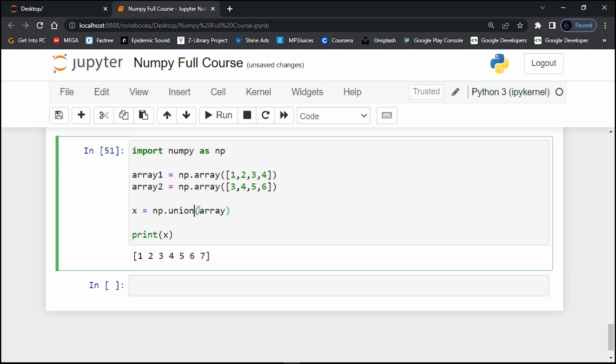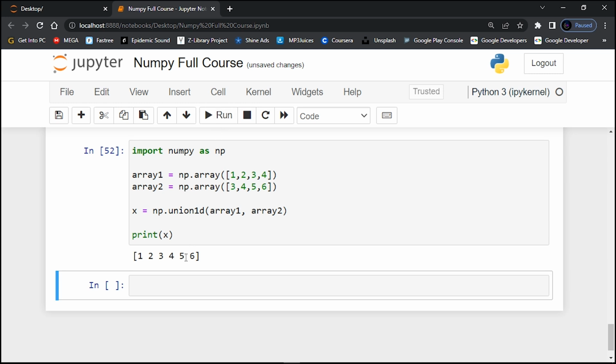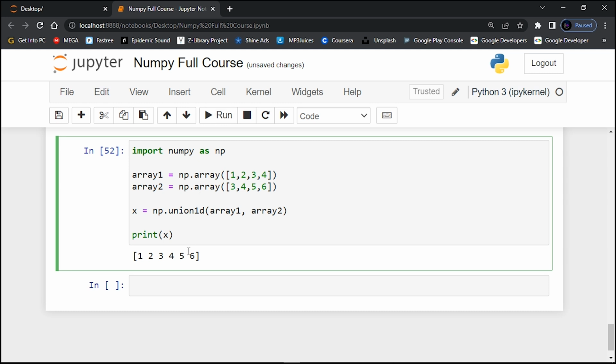Union basically should be union one dimension, not ID. I think you guys understand. Then here should be array 1, and then array 2, and then let's print out x and see the results. You can see now we have obtained these results here. It has combined, but it has removed the repeated values.